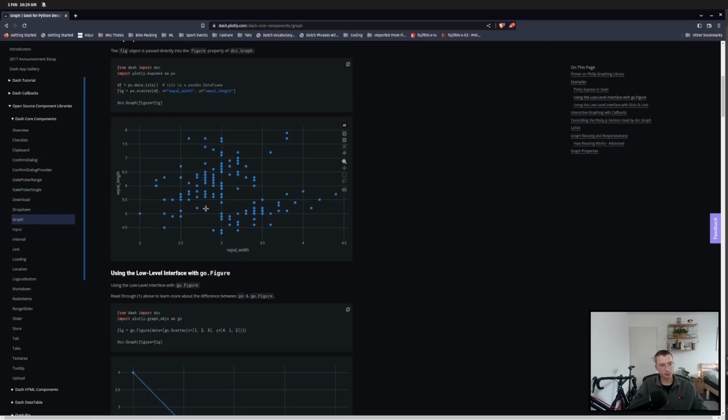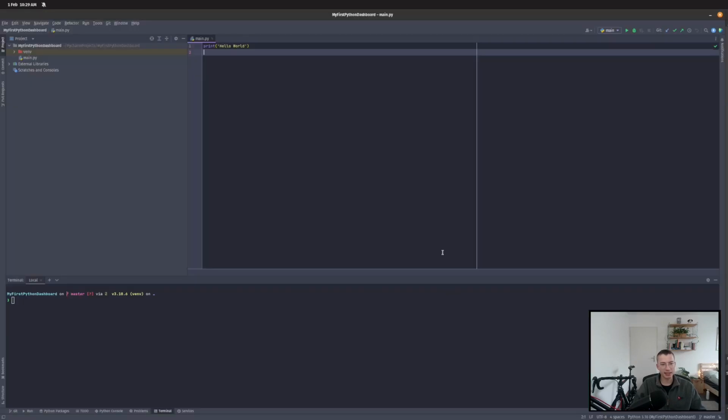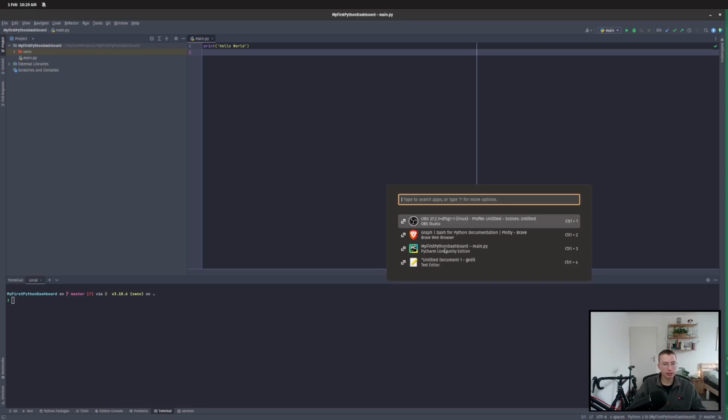All right, so the documentation is really great. It has helped me a lot with various different problems that I've had with the previous project of mine. But let's start low and slow and get back into our editor.